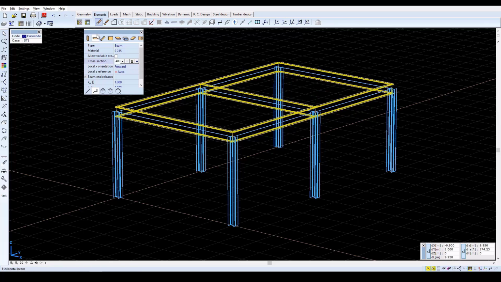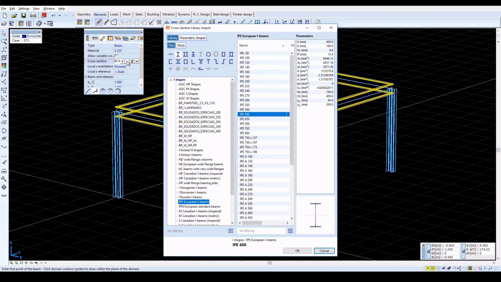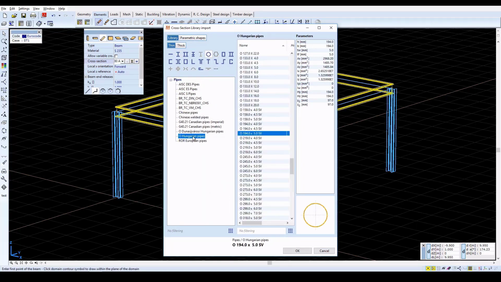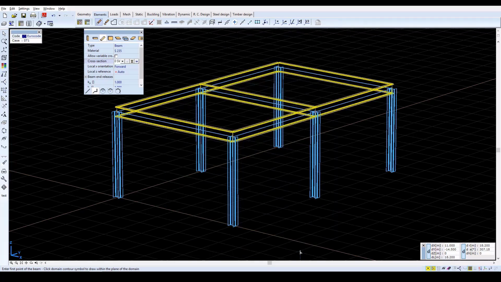Now change to the Beam function on the panel. Click on the cross-section row in the window, and then on the cross-section library import icon. Select Pipes, and then O-Hungarian Pipes. Find and select O194 by 5 SV in the list.